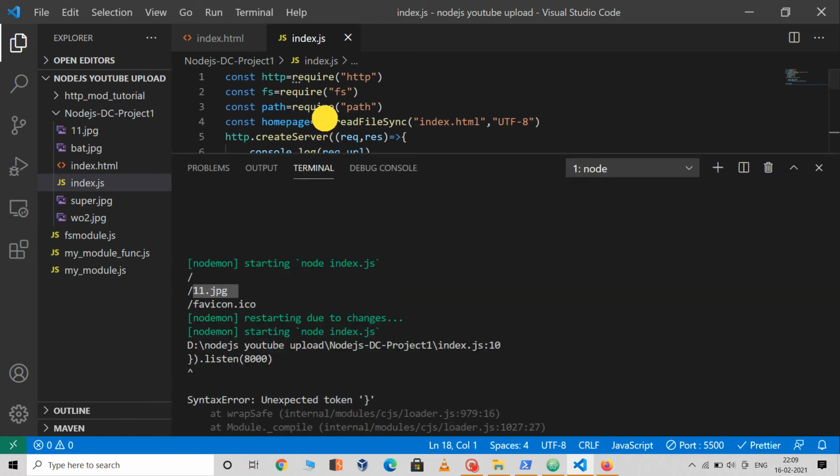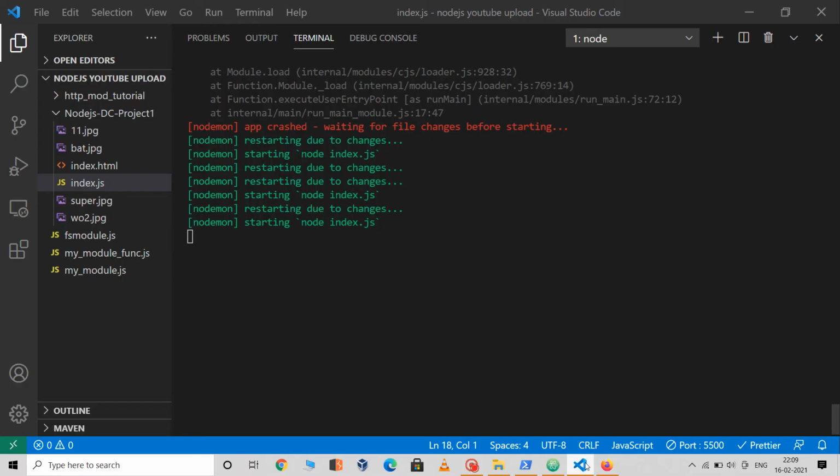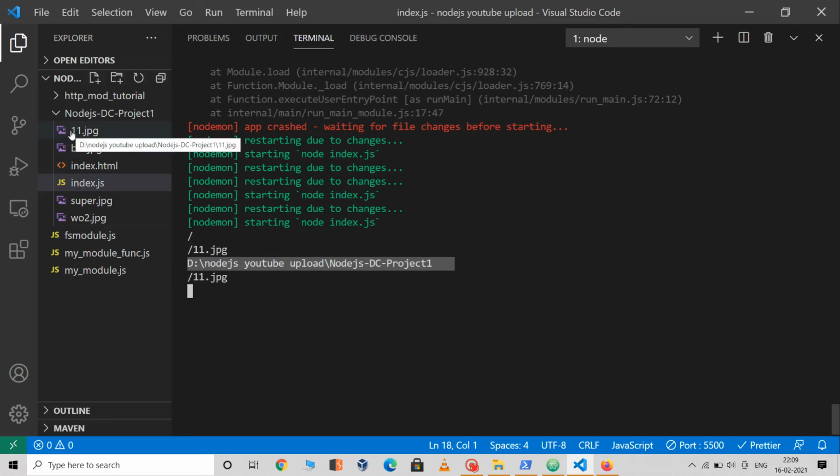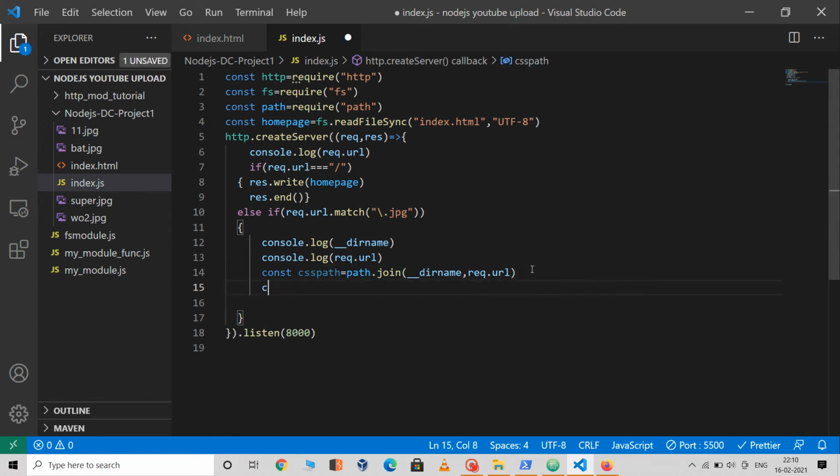Okay, so let me bring my terminal up and click here again. So you can see what the directory name is. This is my directory name, d node.js, and that is the place where that 11.jpg is. Okay, let me close that terminal. Now I have shown you what this and this are, so I am basically joining both of them. So now the path will be complete.